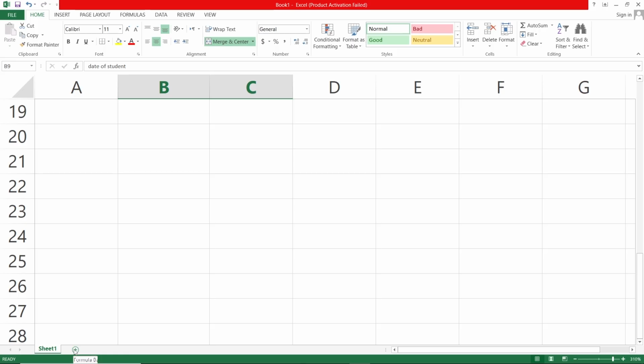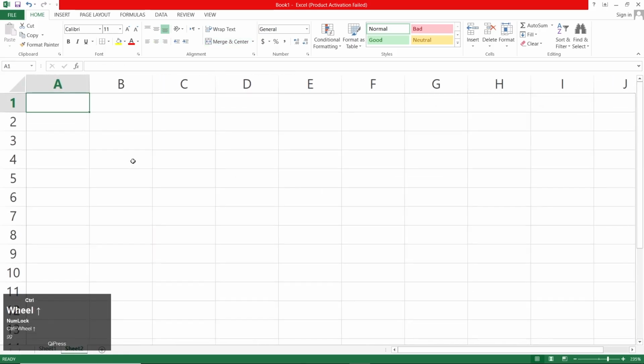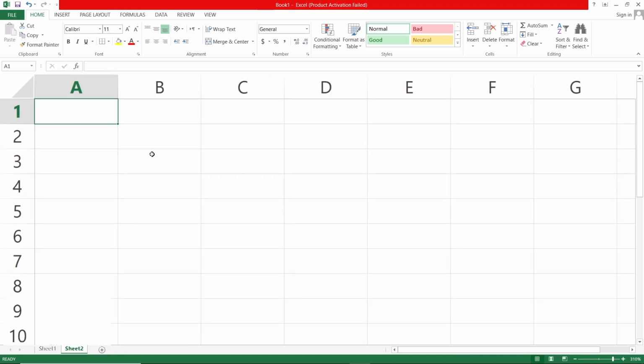Let's go to another sheet by making a new sheet over there and zoom in a little bit. And now I am going to make you understand all about the number group that is present there.